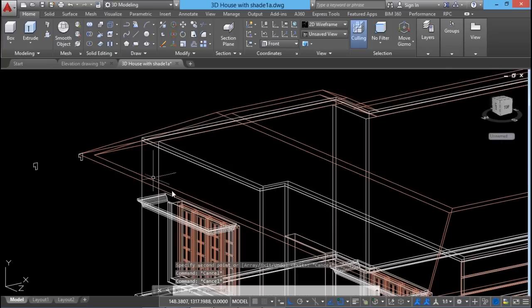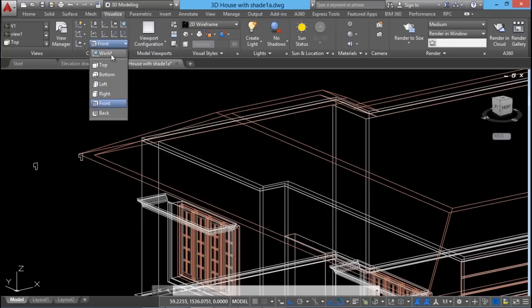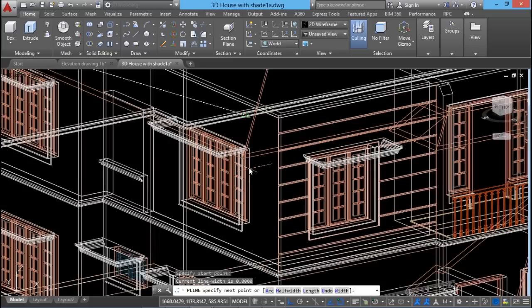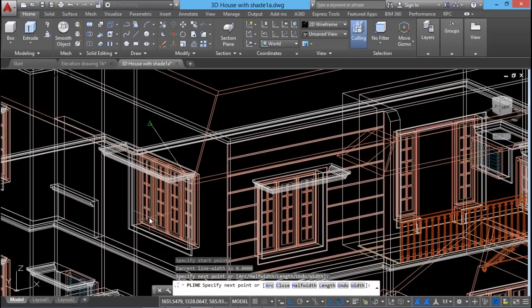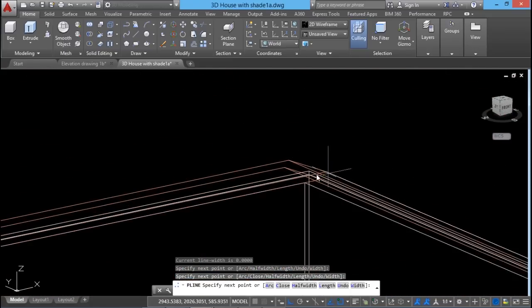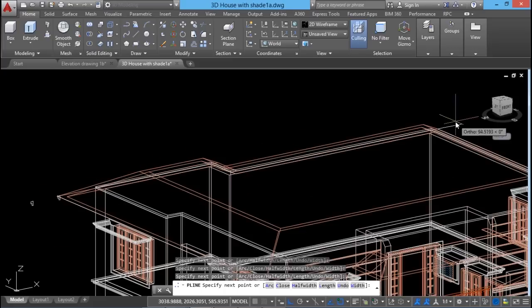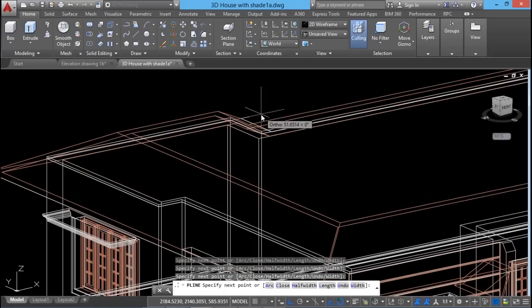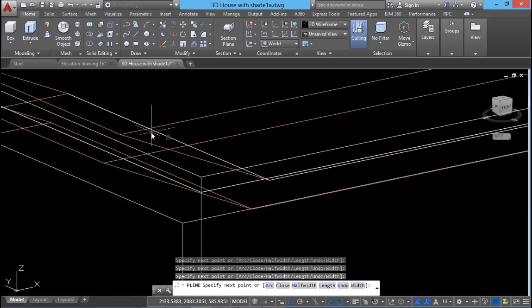Then I'll draw a path along which it is to be extruded. So obviously the XY plane should align with the base before I create a path. So I'll go to Visualize and I'll go to World to bring it back to the base. Then I'll go to Polyline and I'll start from here. I'll just click on all the points at the bottom of the roof. Now I'll give a close.